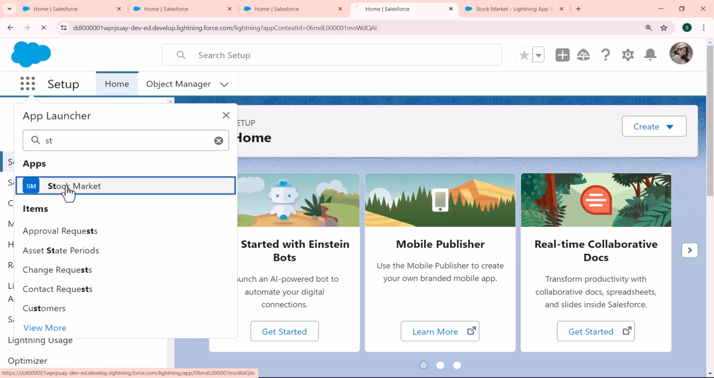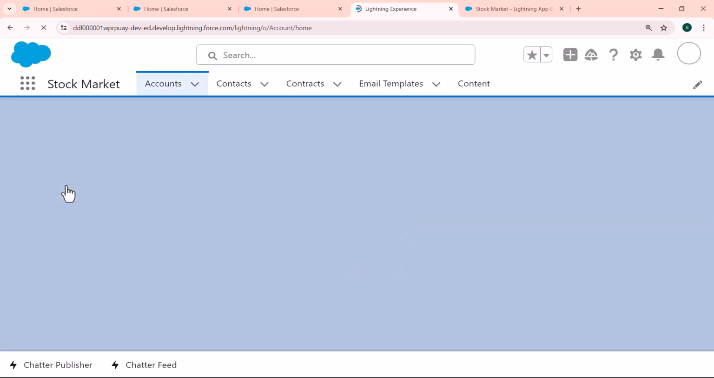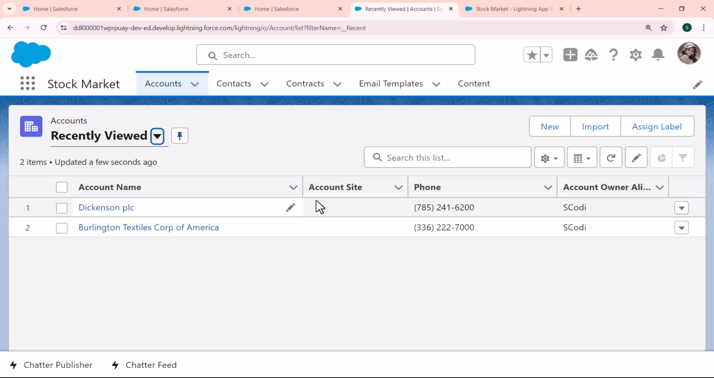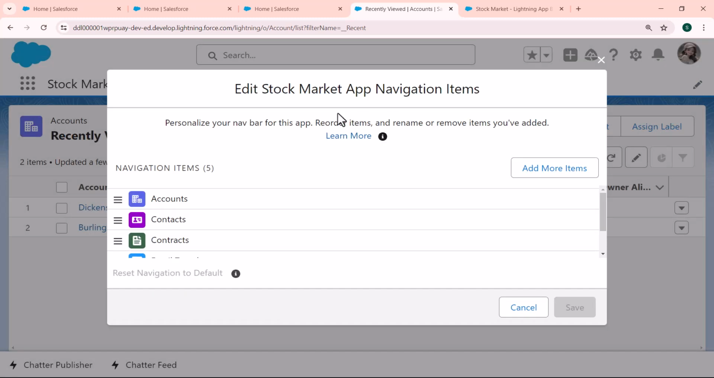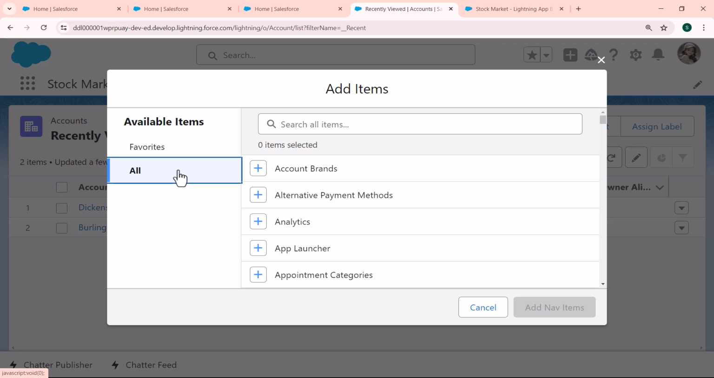Click on it and it will redirect to the page of the stock market application, and here you can see at the navigation bar a pencil icon is present on the top right corner. Click on this pencil icon. Now it will ask you to personalize your nav bar for this app. So we want to personalize my nav bar, then click on add more items and select all from the available items.